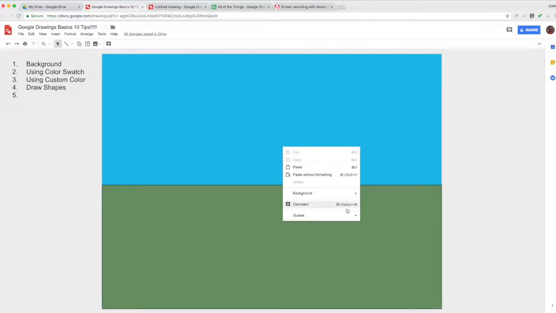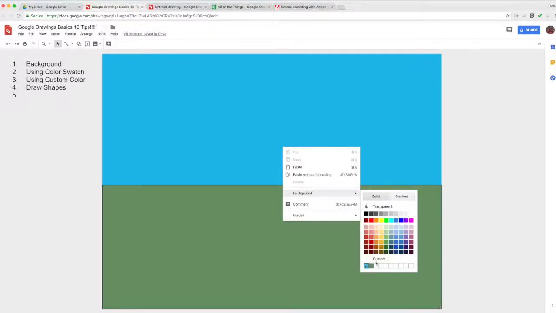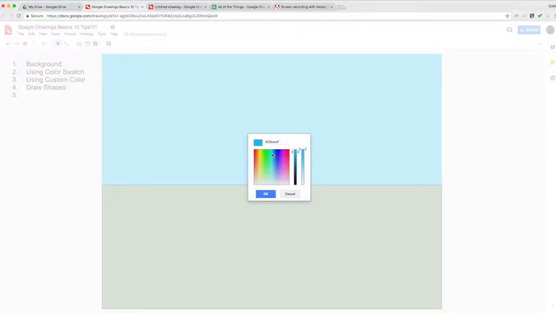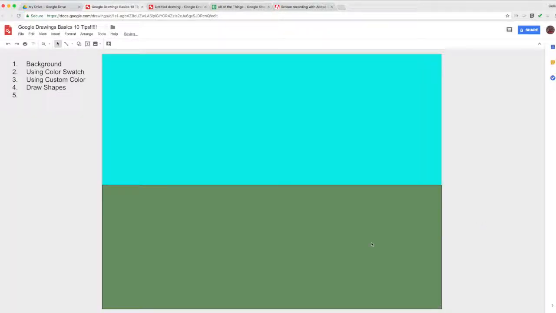I'm not loving how those are looking, so I'm going to go back to my sky, and I'm going to go with more of a greenish. No, maybe we have more of a paler sky. Yikes. Regardless, we've got a blue sky, and green ground.